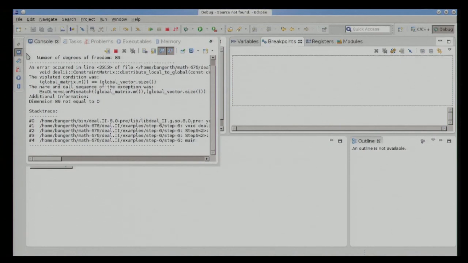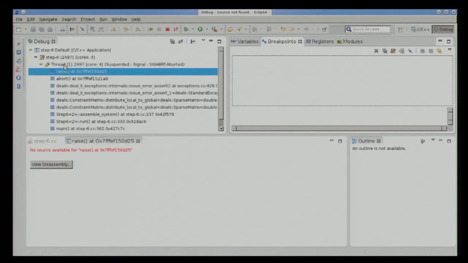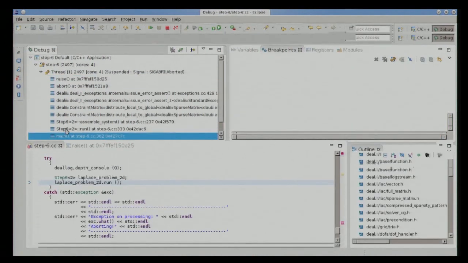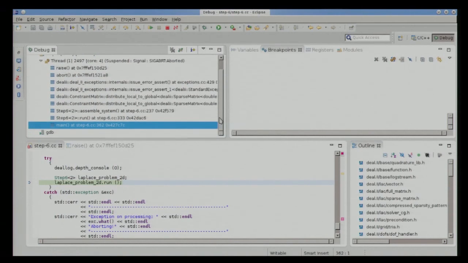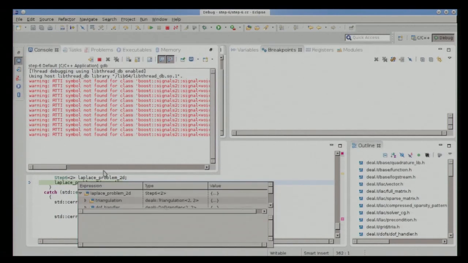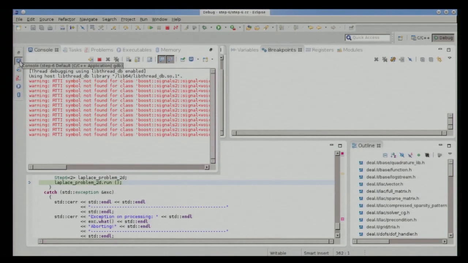And so if I go back to the window where I had my backtrace, this is now where this happened. In this debugger window here, I get to see that the problem happened in a function called raise, that's an operating system function, which was called from abort, which was called from a whole bunch of functions in deal.II. Ultimately, I started at main. So what I can do is look at the places where this happened. Let me continue to ignore this here.